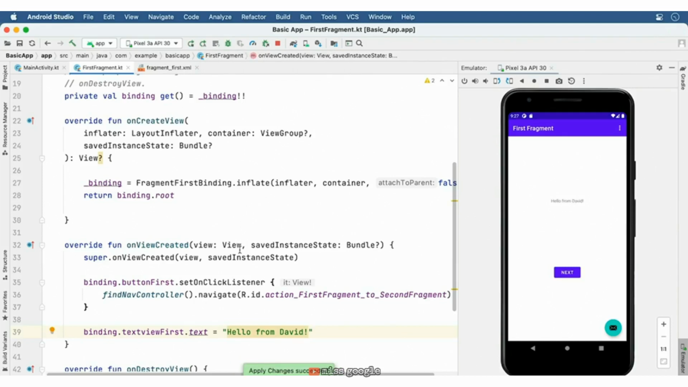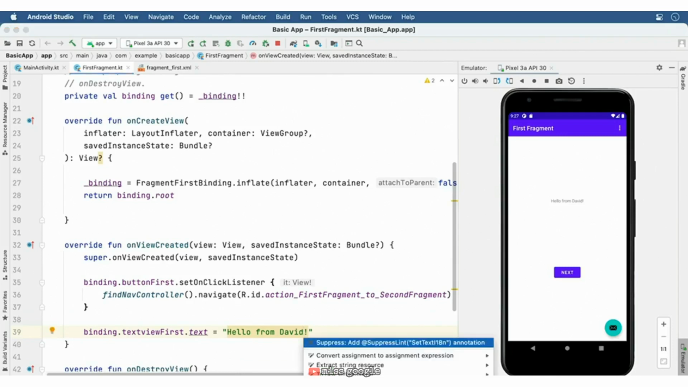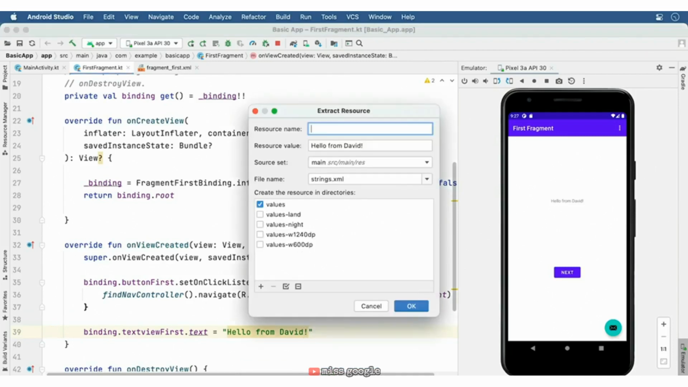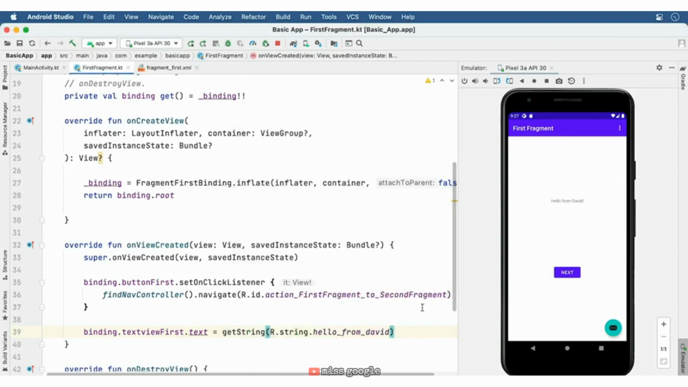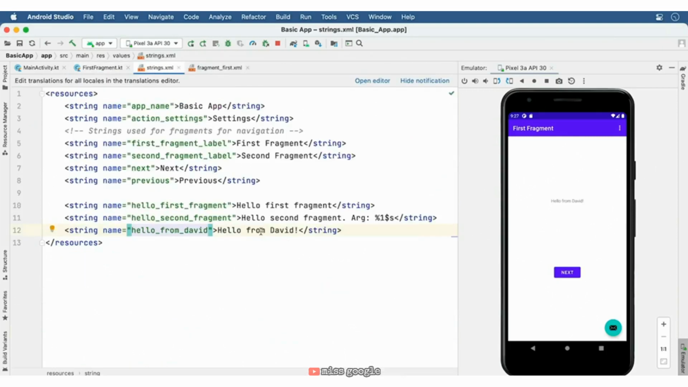Now let's make another more extreme change. I'll take this string of Hello from David, and I'll use an intention action, and I'm going to extract a string resource. And I'll give it a resource name of hello_from_david. Resource names or IDs have to be lowercase with no spaces. I'll click OK. Then I'll Control or Command click to jump to that string, and I'll change this to Hello from me.